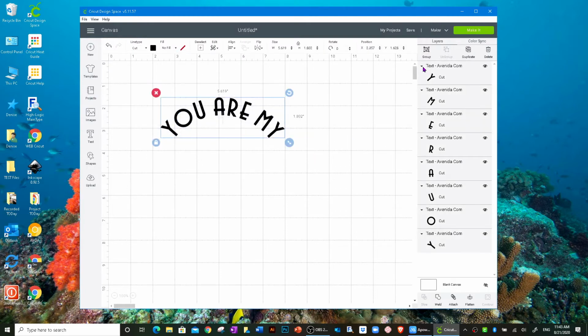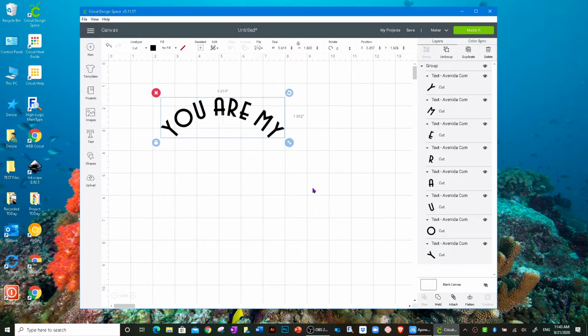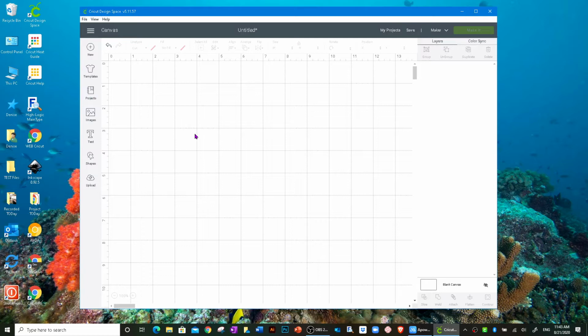All that is to say is that once again, you have to make sure that that curve diameter is where you want it to be, because see, now that I've ungrouped it again, I still don't have the option to do anything. Okay, so that's just a very important feature. That was one of my questions. So let me close out of this.